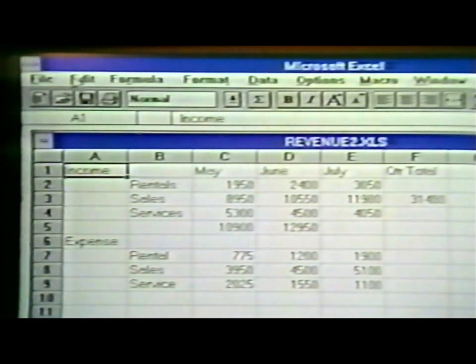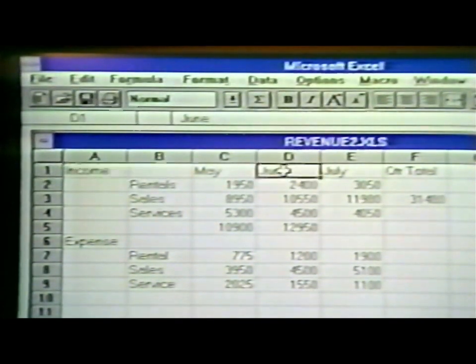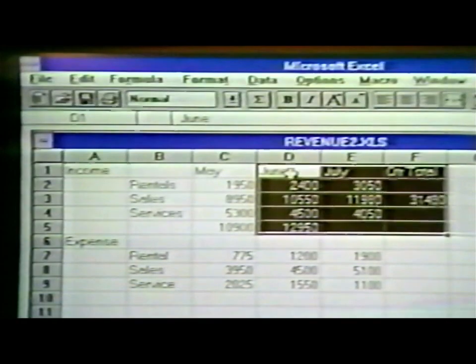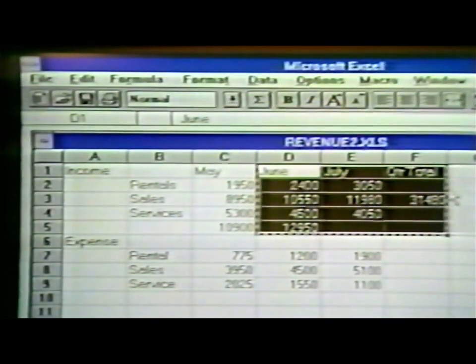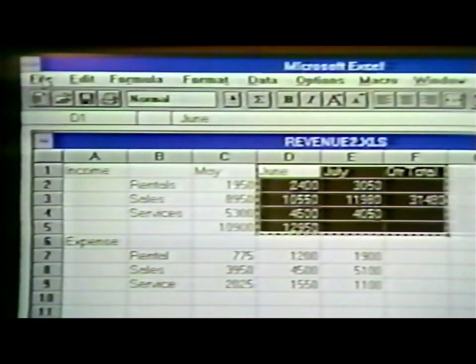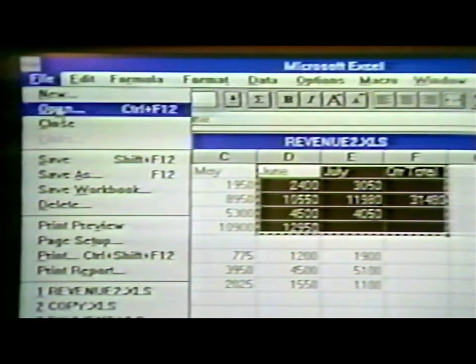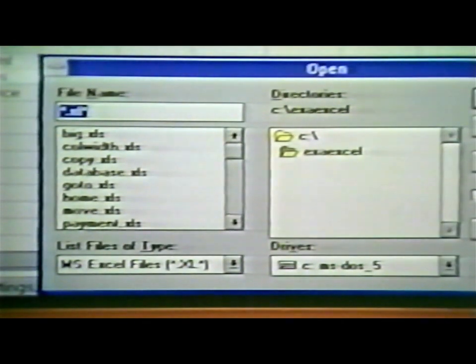When you cut or copy something to the clipboard, it stays on the clipboard even though you close a worksheet. This allows us to copy something from one worksheet to another. To demonstrate this, let's select this block of cells. Now we'll go to the Edit menu and choose Copy. This area has been copied to the clipboard. Now let's go to the File menu and open another worksheet. We can have more than one worksheet open at a time.